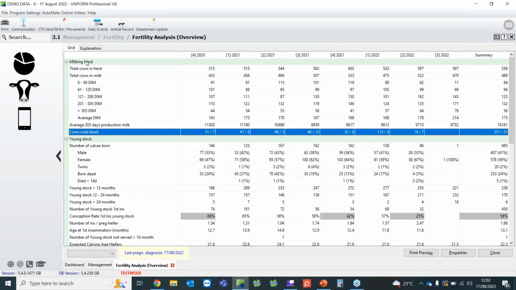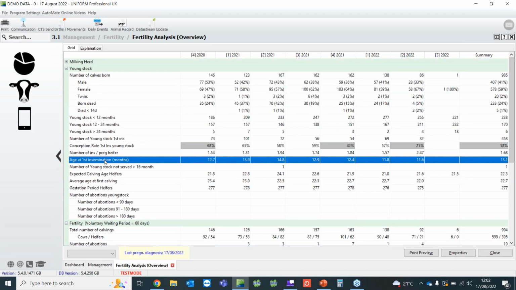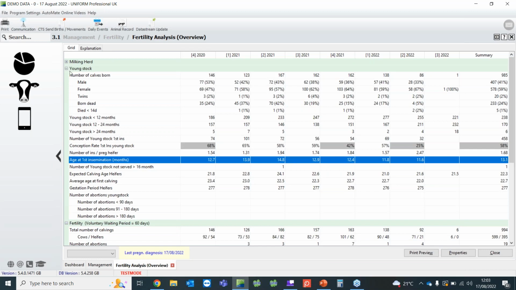We've got the 305 production, and we can see the total number of cows that were sold or that died. If we then minimize the milking herd, it then takes us to the young stock. And here we can look at things like the average age at first calving, average age at insemination. And remember, if you see a figure and you want to look behind it, if you click on the blue eye, that will then give you the animals that are in the calculation and then their age, in this case, at first insemination.